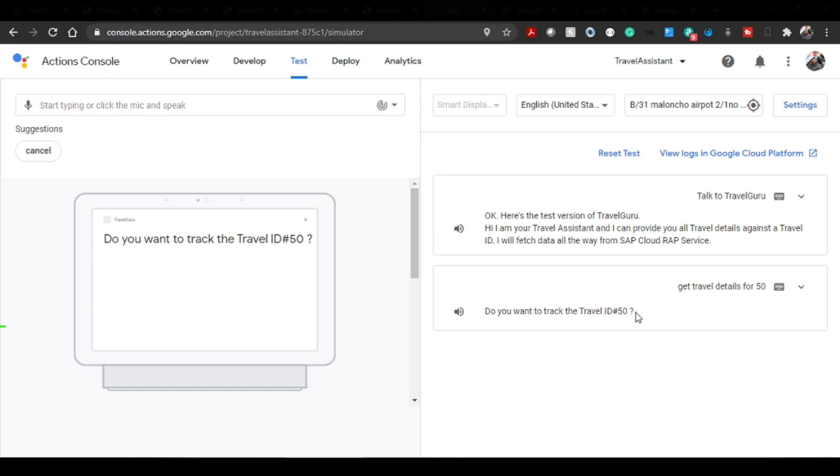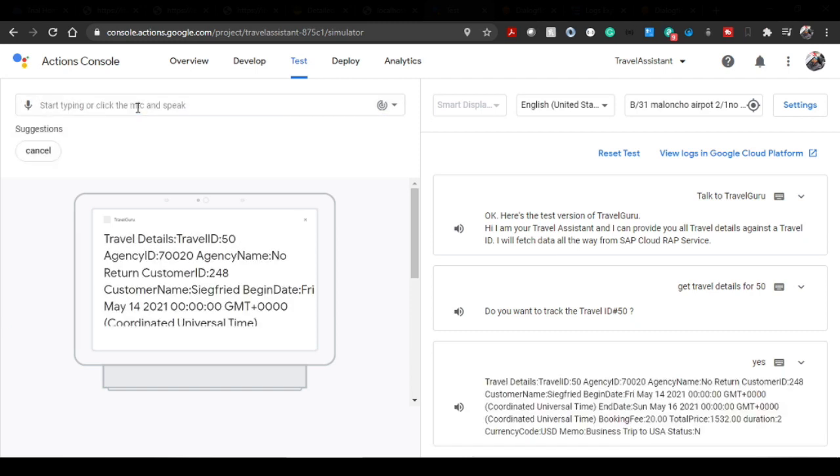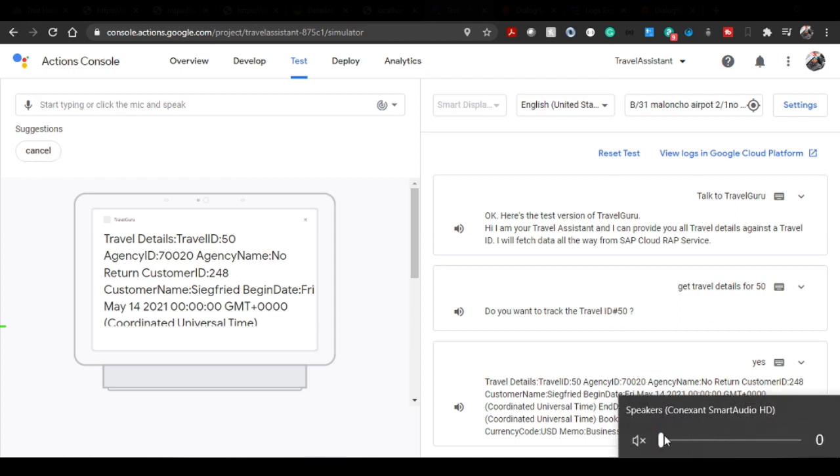which got triggered, and it responded back with this information: do you want to track the travel ID? As you all know, if you have been following through all the episodes. So if I click on yes, of course the session continues, and it will now fetch the details for travel ID 50. Let's see. Travel details. Yeah, travel ID 50. So that's agency ID 70020, agency name. So basically the overall conversation started.